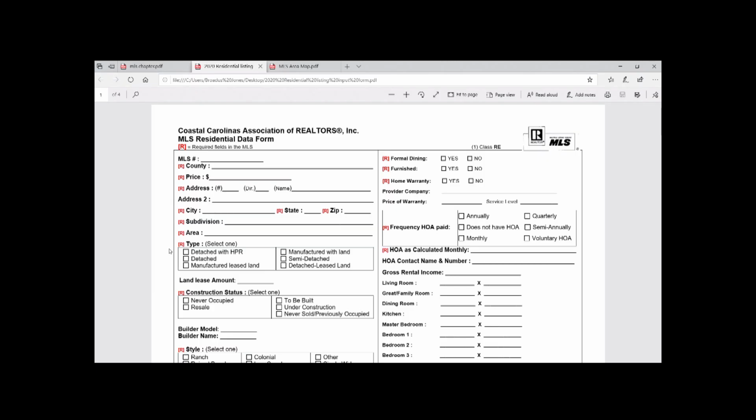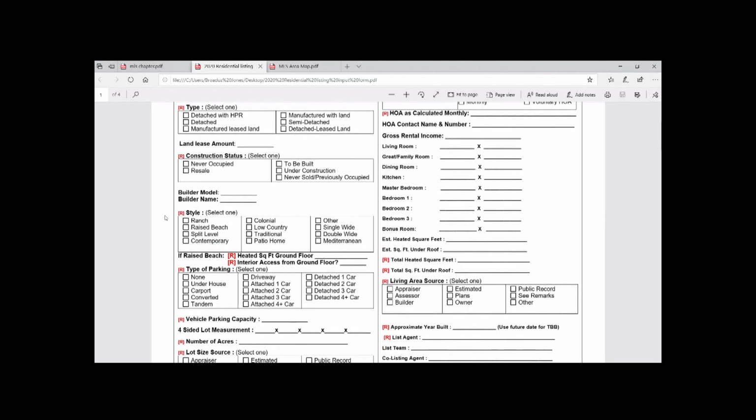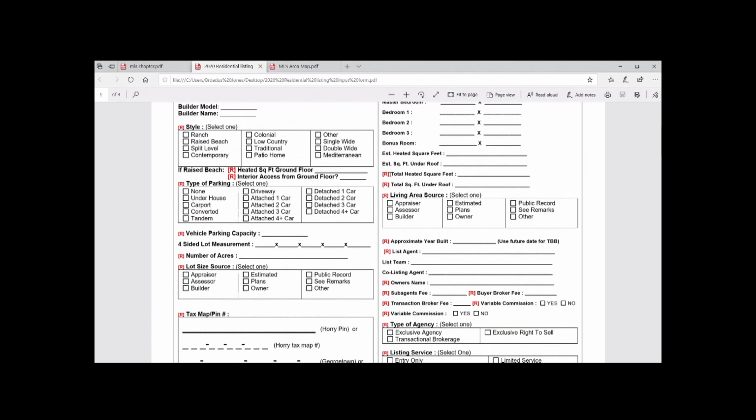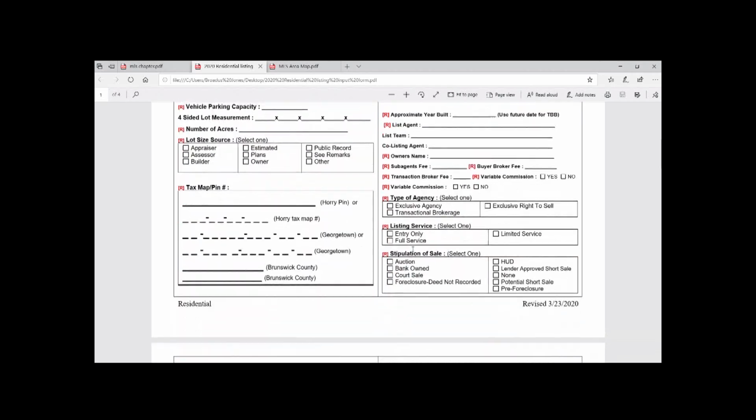Here we're back to the type, and you can see all the choices: the detached, manufactured, with leased land, detached with HPR. Here's the construction status that we talked about. You can see resale. You can search by style, parking if you want a garage, a driveway. You can search by tax map number. You can search by listing agent. You can search by heated square feet, number of bedrooms, HOA, so a lot of features.